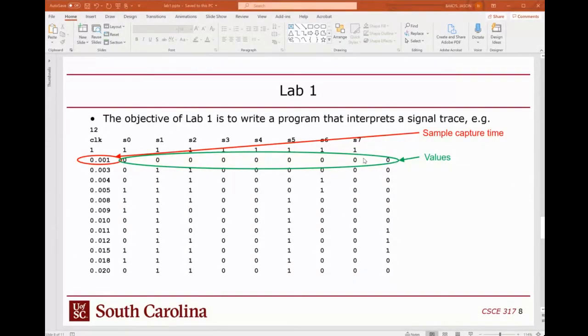So again, basically, anytime any one of these signals changes, you get a row in here. So the idea is that this is kind of a compressed format, really, because samples are not shown when no signal changes. It's only when a signal changes that you have a sample here. All right.